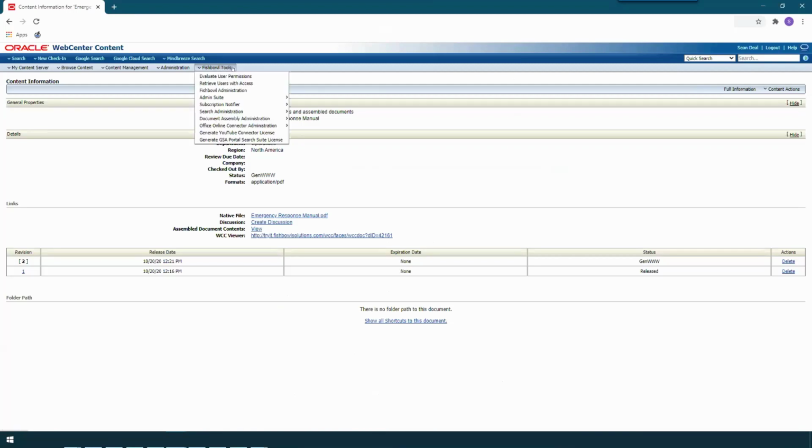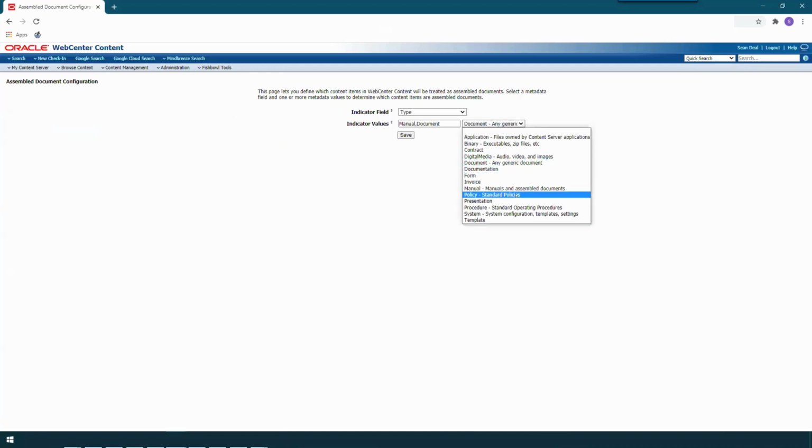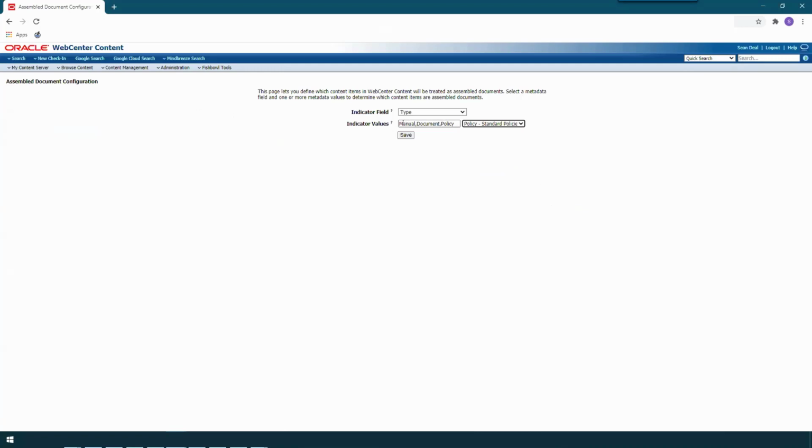I'm going to quickly show the configuration for this component. Through the Fishbowl tools, you can see the Document Assembly Administration menu, and here we have a couple different pages. This assembled document configuration page lets you determine which items in the system Document Assembly will treat as assembled documents. So as I showed before, this manual profile brought me to those assembled document options on check-in. This page is where you configure those options. And you can also set up multiple values for your indicator field.